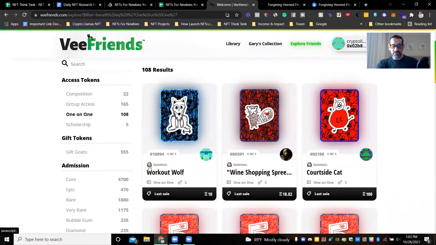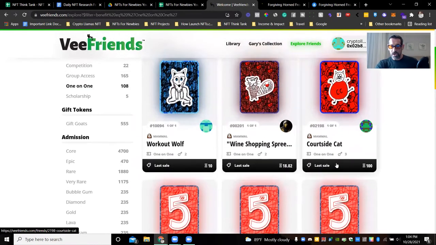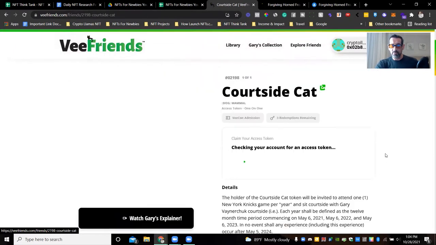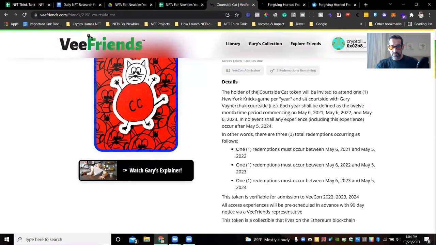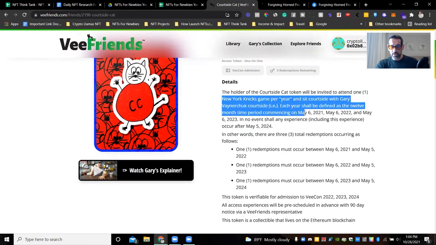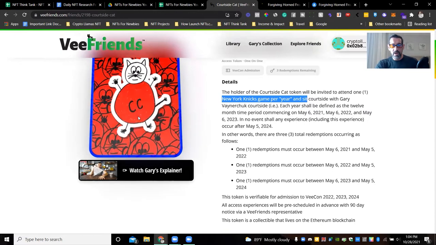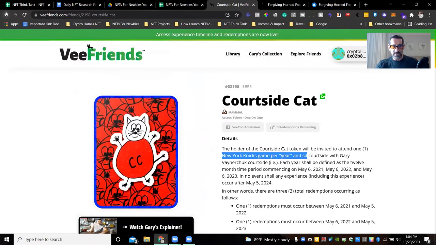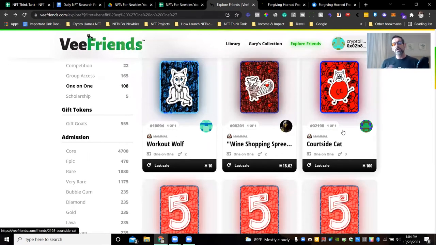So these are funny. These are Workout Wolf, which is working out with Gary. They have a wine shopping spree. This is the one that's really big, the Courtside Cat, because this is going to a game. I wonder if it's just basketball. Courtside, yeah, of a New York Knicks game, one per year. The owner of this one gets courtside with Gary, which is pretty cool because a basketball game is 2-3 hours, and that right there is like 400 grand.